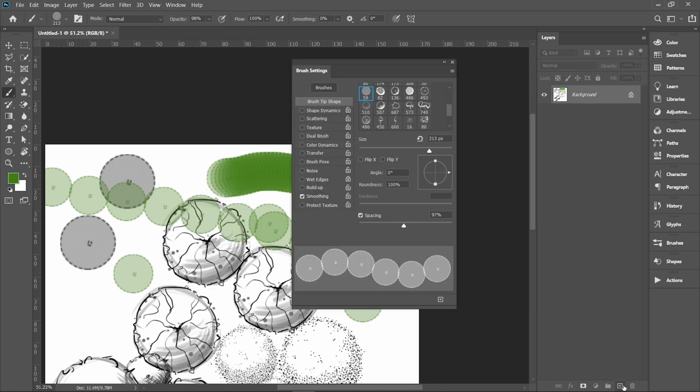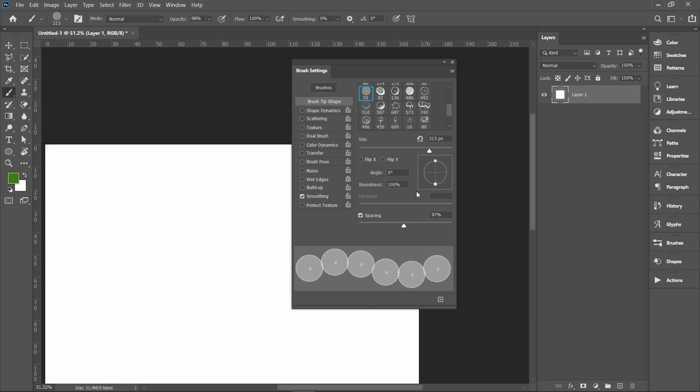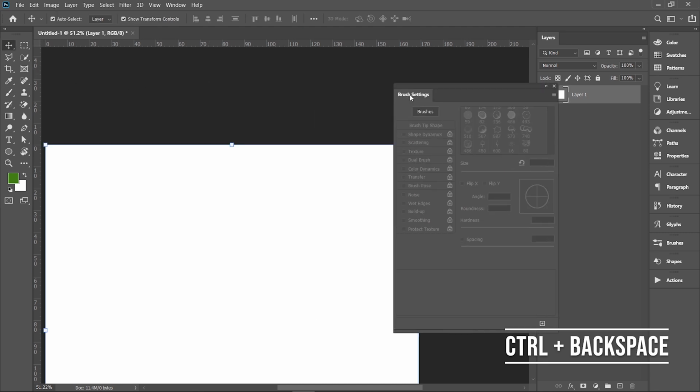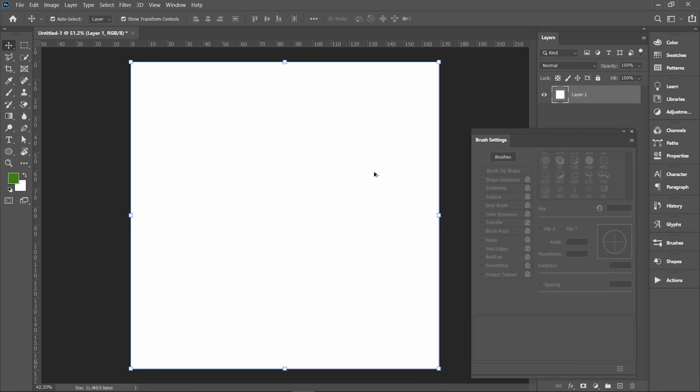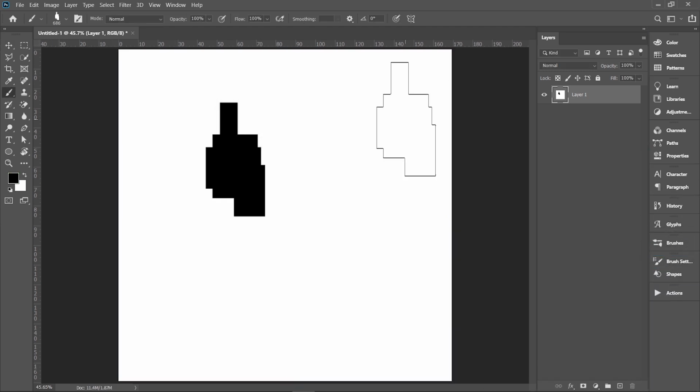Now I clean my canvas by creating a new layer and deleting the previous one. The new created layer is transparent. Let's give it a white color by choosing the background color as white and then press Ctrl plus backspace from your keyboard. This fills the selected part of the layers with the background color. I'll discuss more about brush settings in my next video on how to create your own custom brushes.